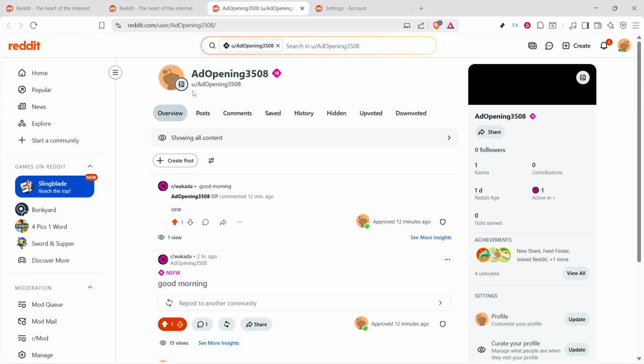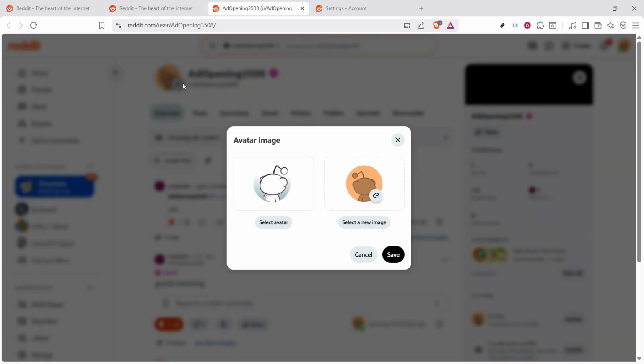Once you're on your profile page, look for the image icon on your profile picture area. This icon is what allows you to edit or replace your current profile image. Click that image icon to begin the update process. If you don't immediately notice it, just hover around the profile picture area and it should become easier to spot.